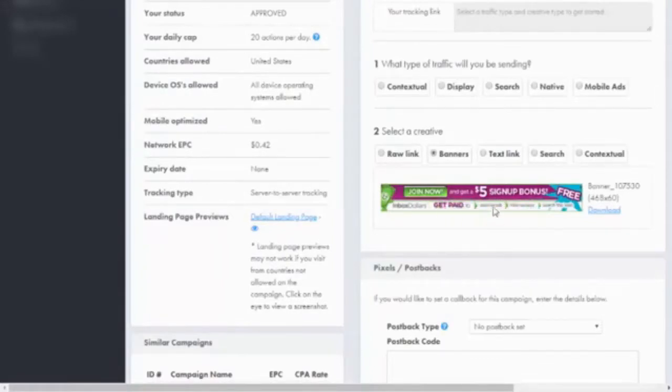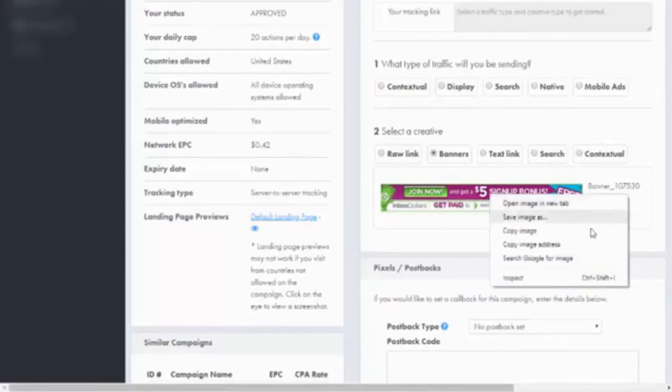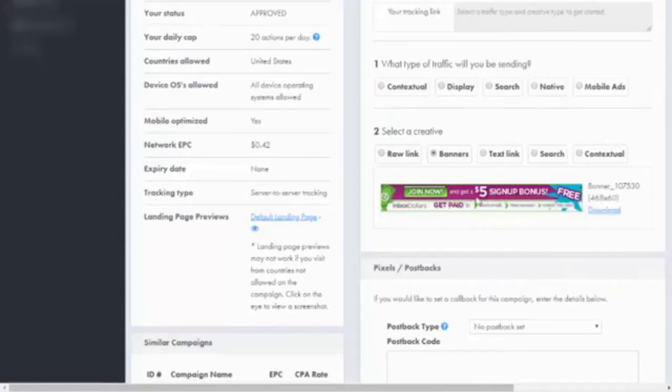Now all you have to do first is to download and save. You can click here and click save image as, and save your banner on your computer. Okay, on your desktop, so you can find it when you make your campaign. Okay, now we have the banner.